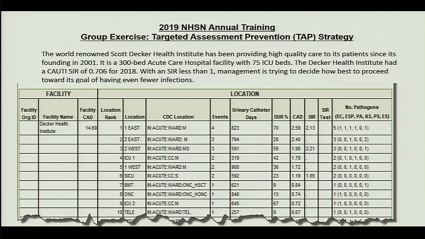Okay, so going back to the Scott Decker Health Institute that we were working with earlier, this is the facility that we're going to use for our exercise. So it's the same TAP report that we saw earlier. If you recall, this is the facility that had an SIR of 0.706. So they wanted to push the envelope as far as an SIR goal. And this report actually uses an SIR goal of 0.5, which results in a facility CAD of 14.6. And we see the location ranking for its top 10 facilities in the unit.